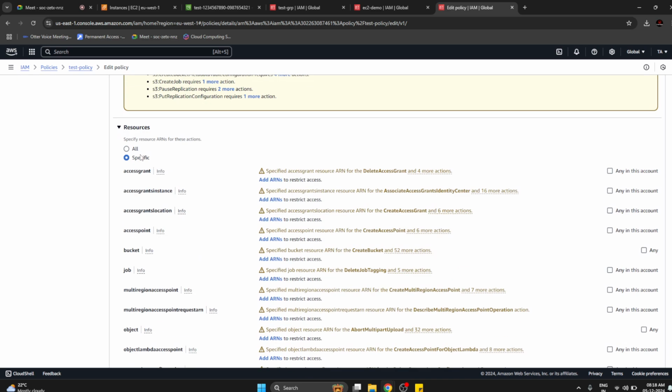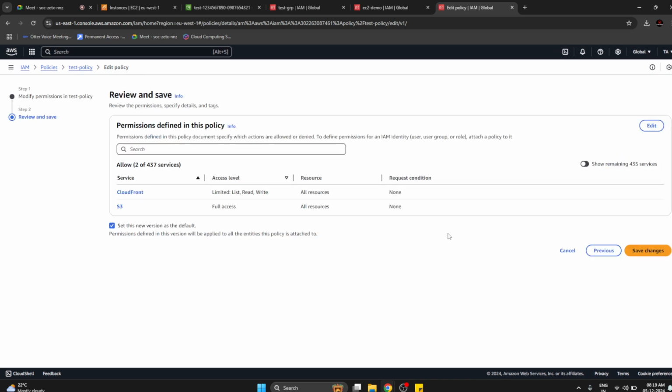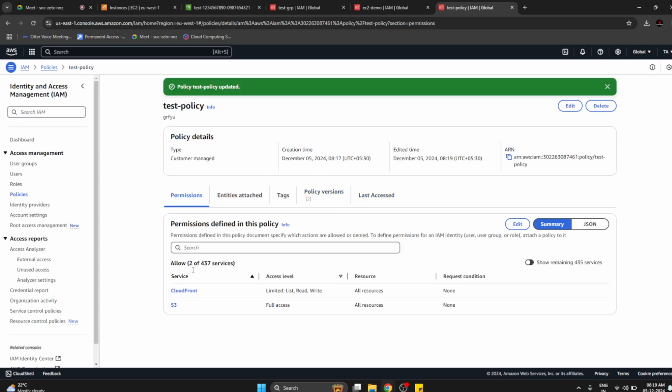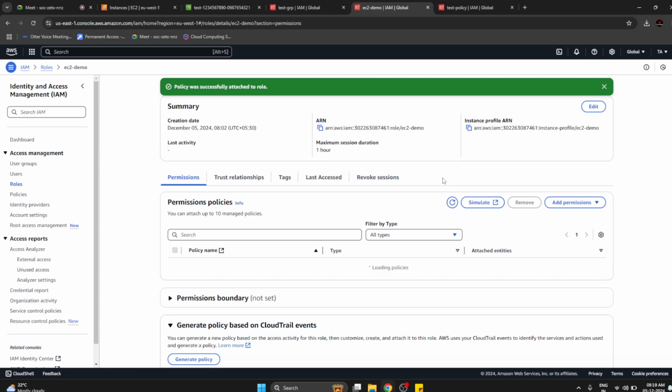Which S3 bucket do you want to give, a specific S3 bucket? No, I want all S3 buckets. If you give a specific S3 bucket, these permissions will be applicable to that specific bucket only. But if you give all, these permissions will apply to all the S3 buckets. Updating the role, and of course S3 CloudFront permissions will be applied to this role wherever the policy is attached. So like this.